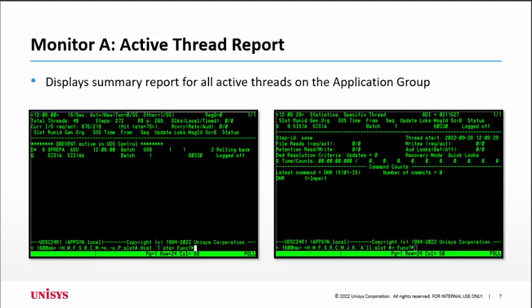The thread-specific screen provides statistics for the user's selected thread. The thread-specific screen is divided into three parts: thread details, reader write and lock information, and LDM-related information. You can return from the thread-specific screen by entering the character A.